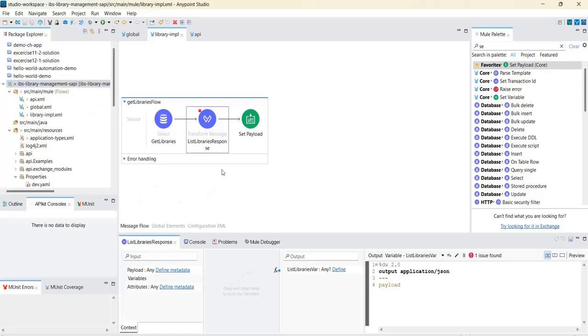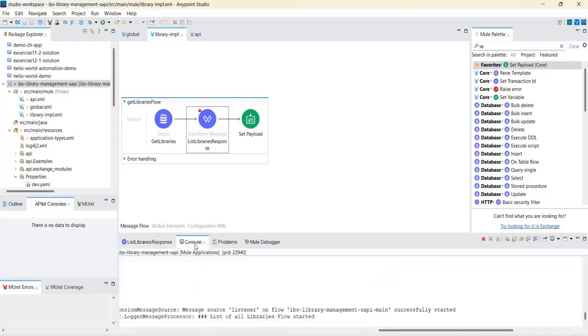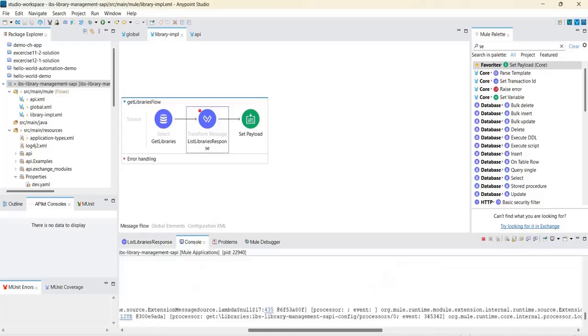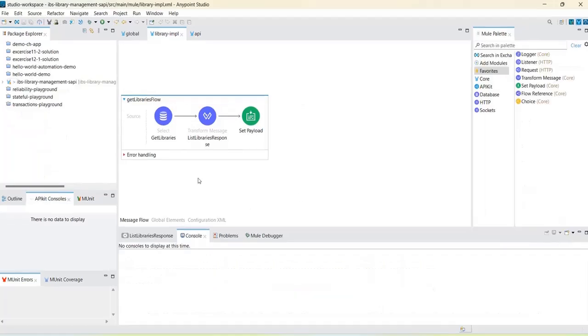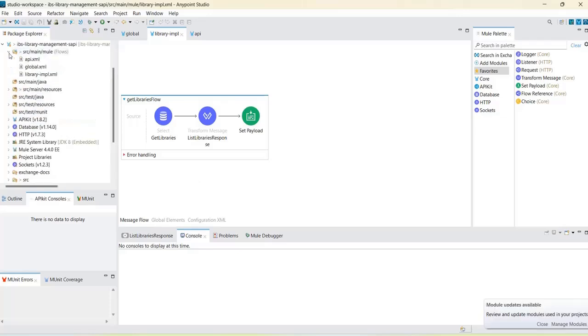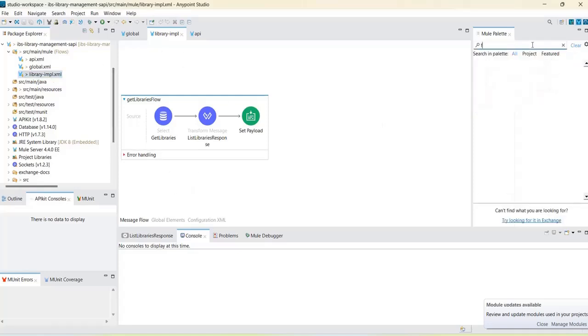For those also we can create flows like normal flows, and then we can test them thoroughly by using debug mode and all. Then we can start looking into the process API. Right? Let me just create another flow. Yeah, so let's create another flow. In this library implementation only, we can just create another flow.